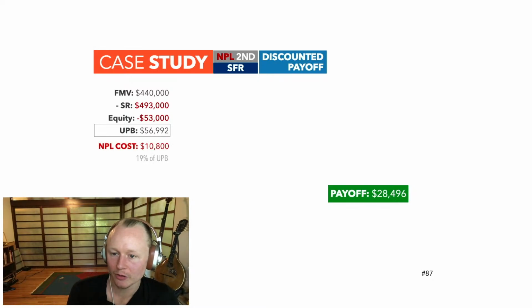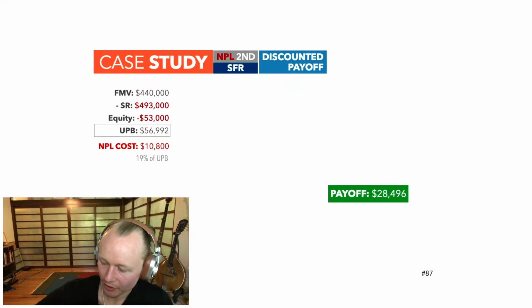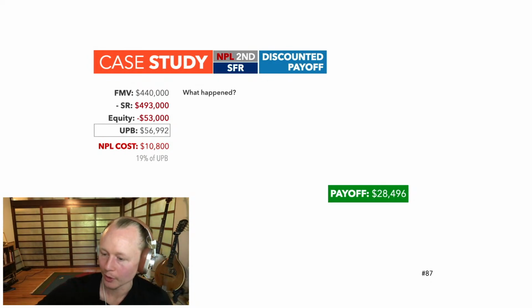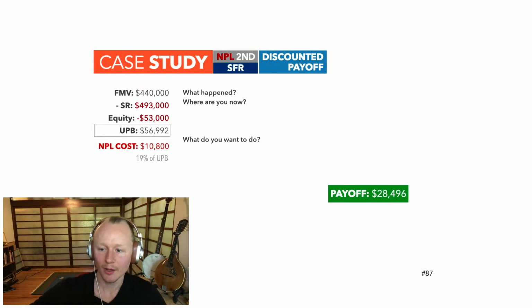Now, the non-performing loan was pretty affordable because of that fact, $10,800, which is just shy of 20% of the unpaid principal balance. This was purchased as part of a package, so the pricing was a little bit more favorable because of the bulk buy. But in general, because of these negative equity situations, you're going to get a better deal, but you're going to see a little bit more risk. So the three questions we ask our borrowers are: what happened, where are you now, and what do you want to do?